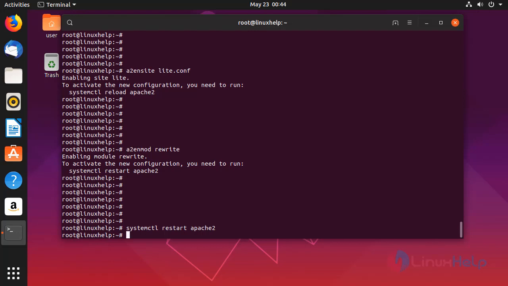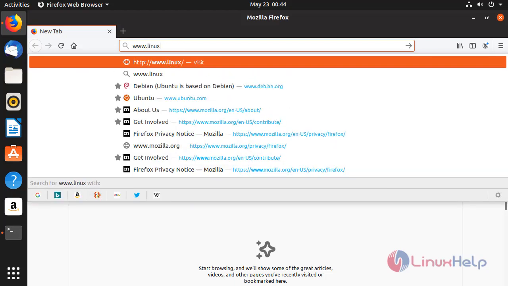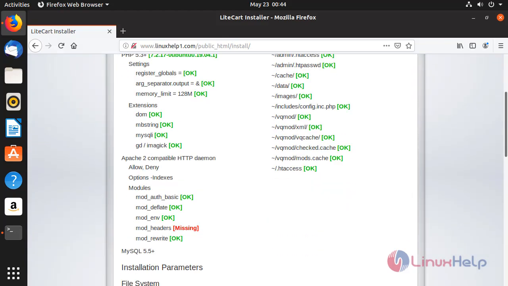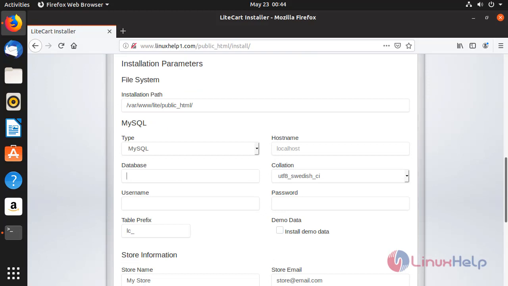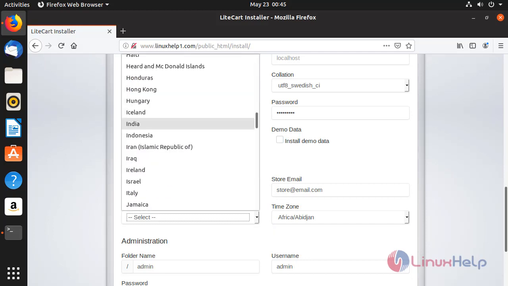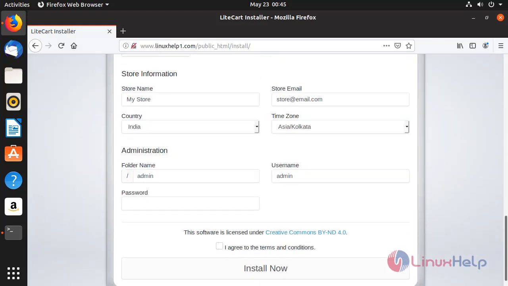Now switch to your browser and enter your domain name. This is the LiteCart installation page. Now check the requirements. Now enter your database name and database username. Now select the country and time zone. Now configure the admin details.